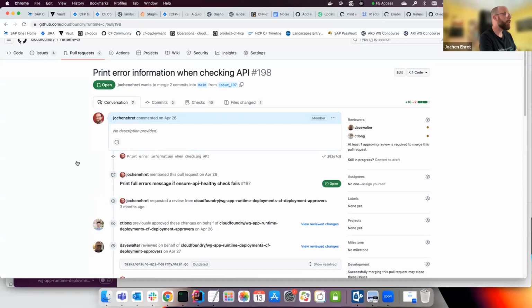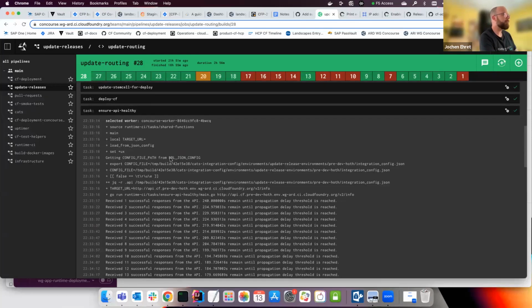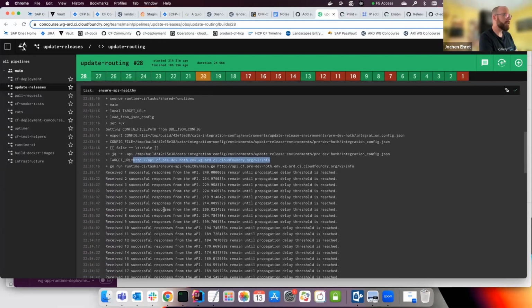I started this small pull request here to print error information. Just again for the context, when we do an update release job to update a single BOSH release, we bubble up, deploy Cloud Foundry, and then run this ensure API healthy job, which just checks that the cloud controller is properly responding.